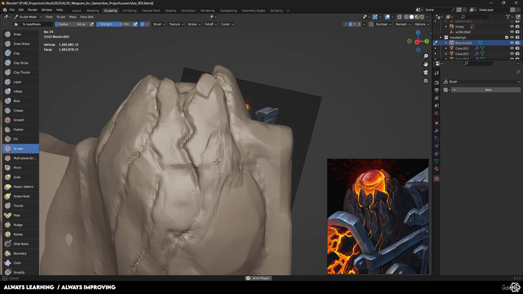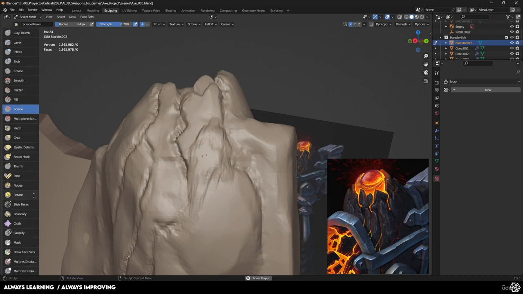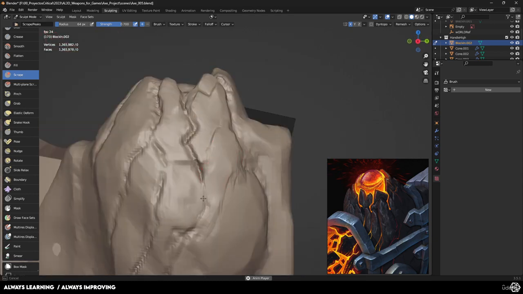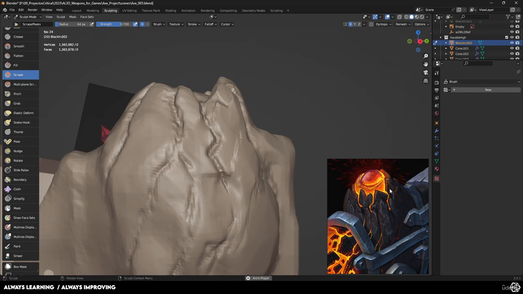Let's go with scrape again. Oh, let me go back because I've drawn a mask right there by accident. So just get rid of it. Scrape. There we go. So as you can see, I'm creating this sort of layering effect on the stones. And we're going to be using alphas later on as well. So that's the first spike.